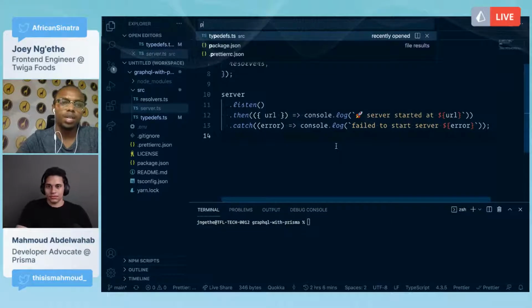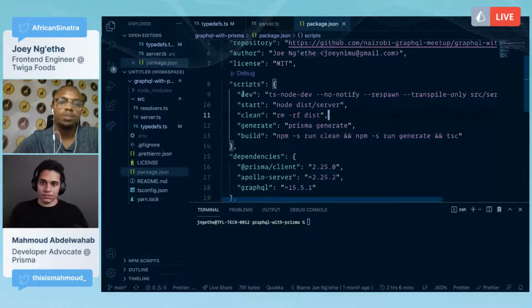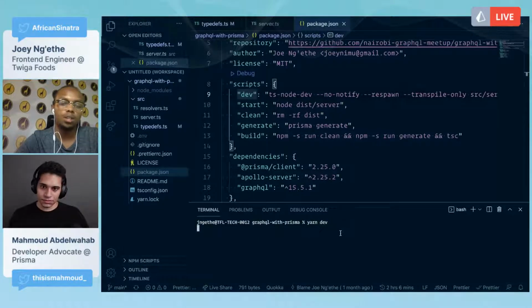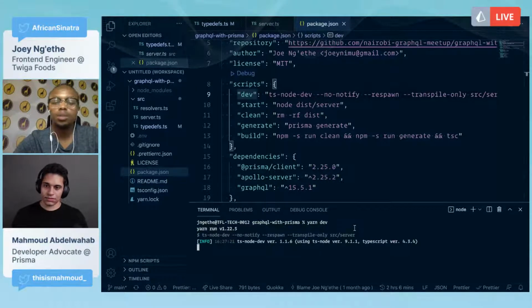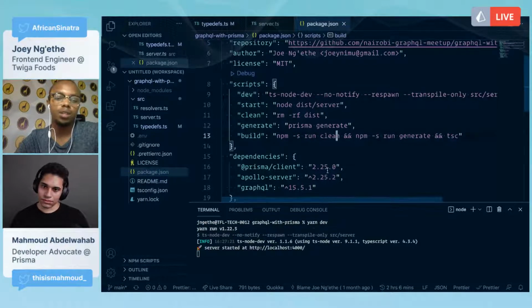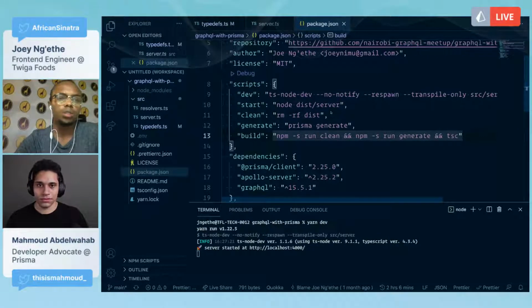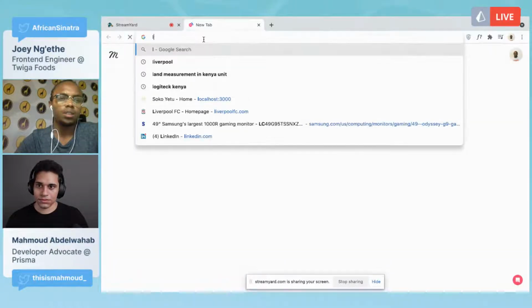Then if you go to the package.json, we have a couple of scripts. We have a dev script, which just starts the server. We can do that by doing yarn dev. So the first thing you want to do if you clone the repo is install the dependencies, and then you should be able to run yarn dev. Then we can click on here, then go to the graphical interface.